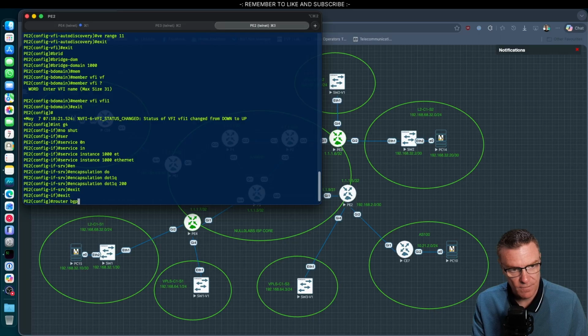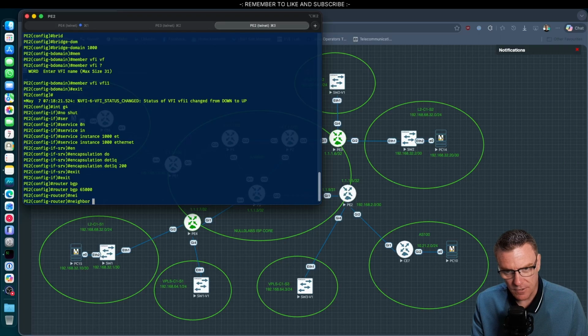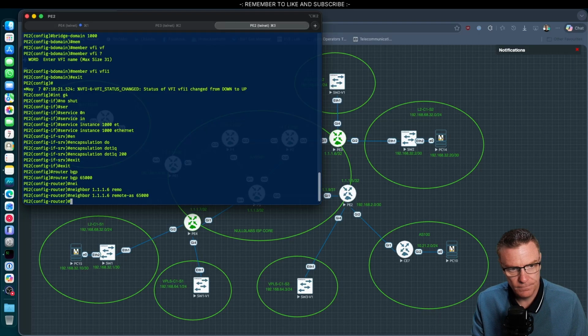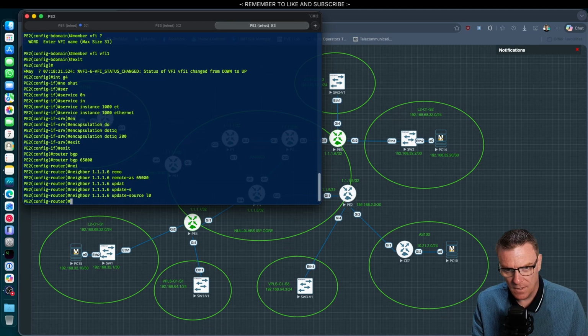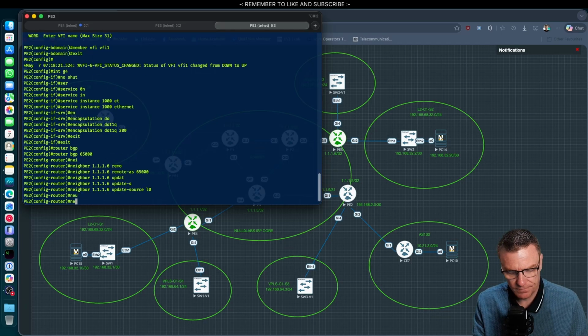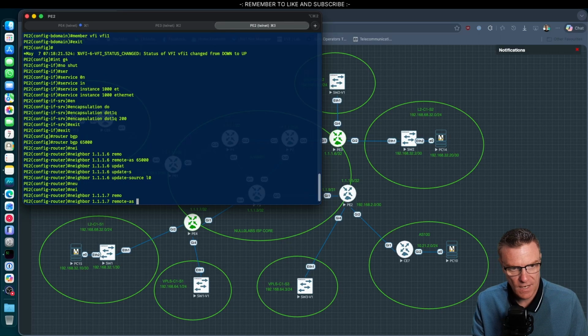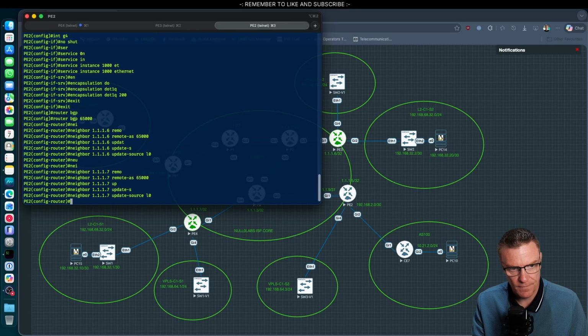Now finally, a router BGP 65000. So neighbor 1.1.1.6, remote AS 65000. Our update source will be L0. We'll also have a neighbor relationship to 1.1.1.7. Again, remote AS 65000. And the update source will be L0.